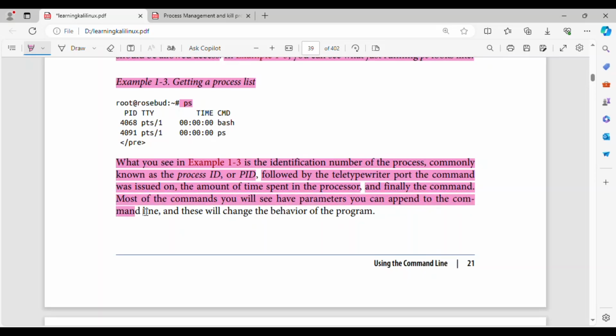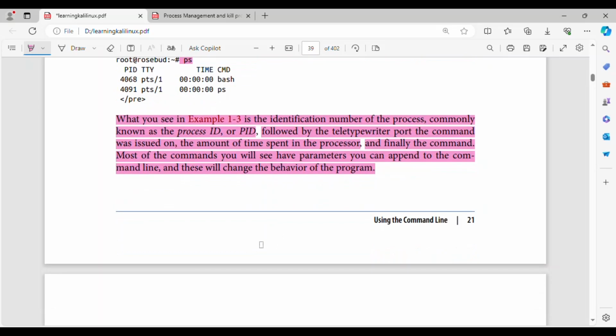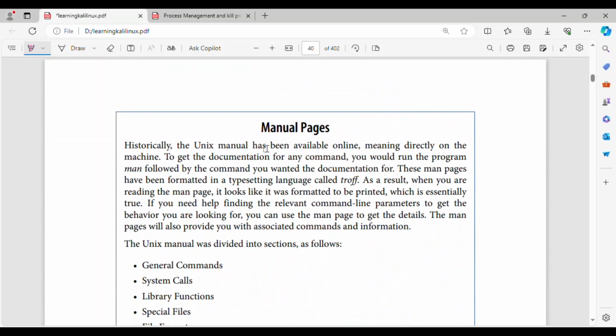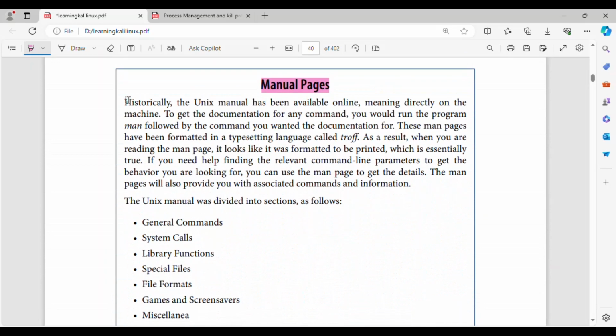Most of the commands you will see have parameters you can append to the command line, and these will change the behavior of the program. Manual pages. Historically, the Unix manual has been available online, meaning directly on the machine. To get the documentation for any command, you would run the program man followed by the command you wanted the documentation for. These man pages have been formatted in a typesetting language called troff.